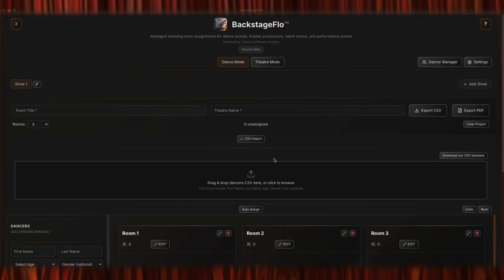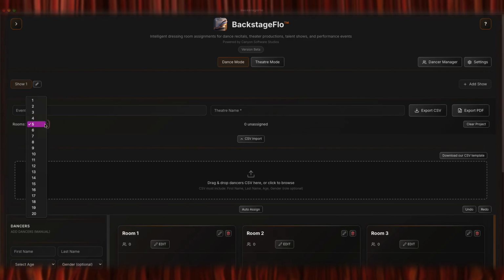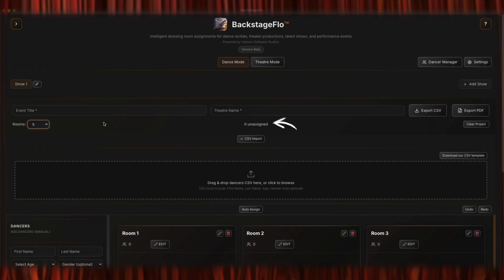Below the shows, event title and theater name fields required for PDF exports. Below those fields, you'll see the room selector count. You'll be able to choose between 1 and 20 rooms. You'll also see an unassigned performer count and a clear project button. Below that, a CSV import bar, collapse or expand it with the center toggle. Drag a CSV or click to browse. Download the template if you need it.